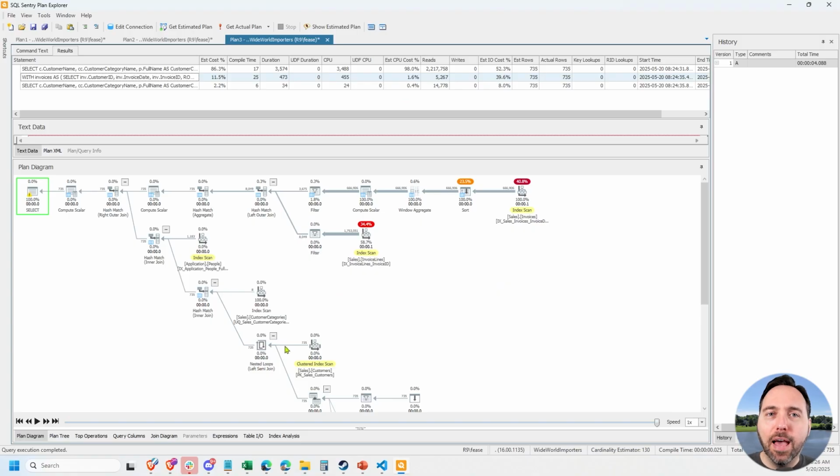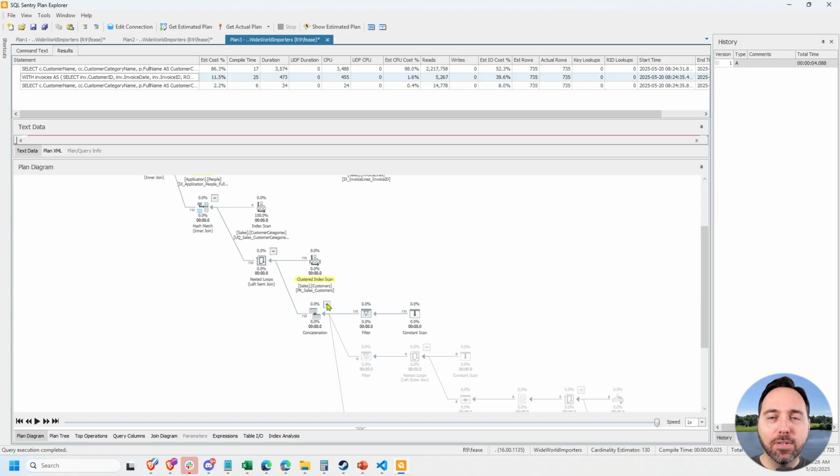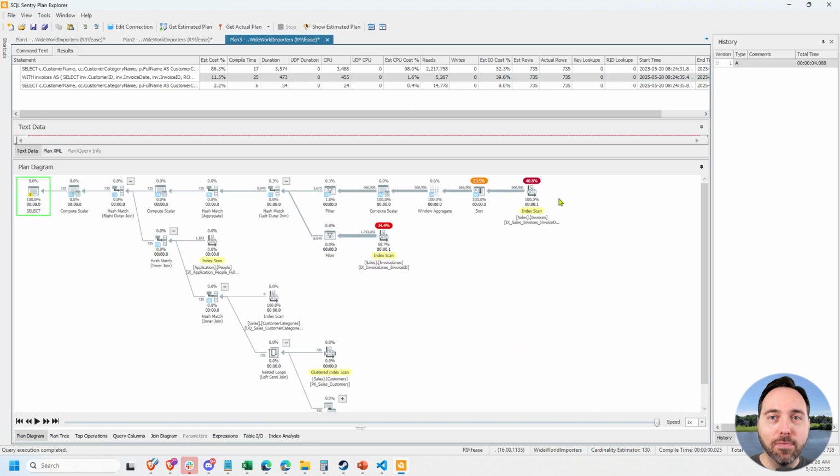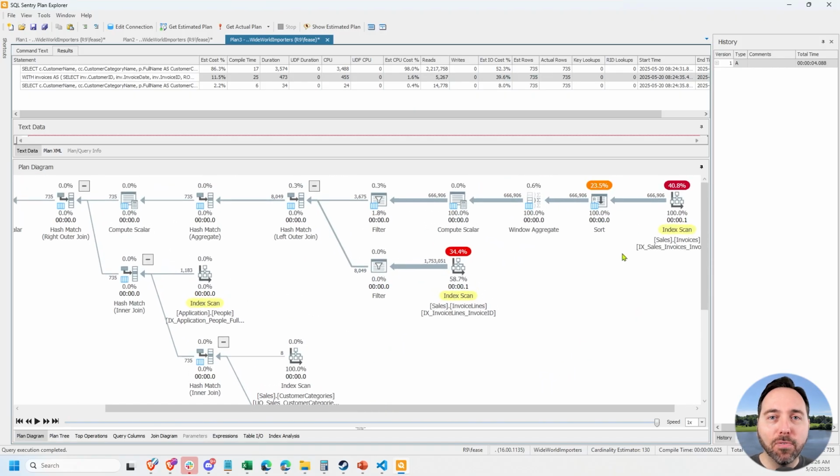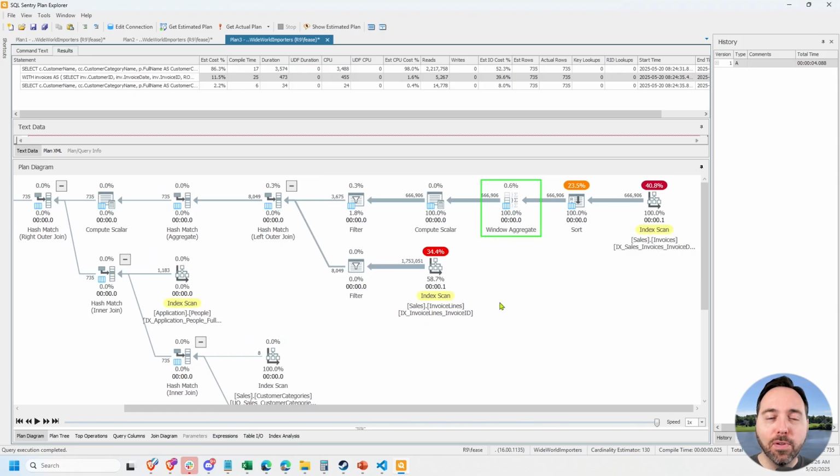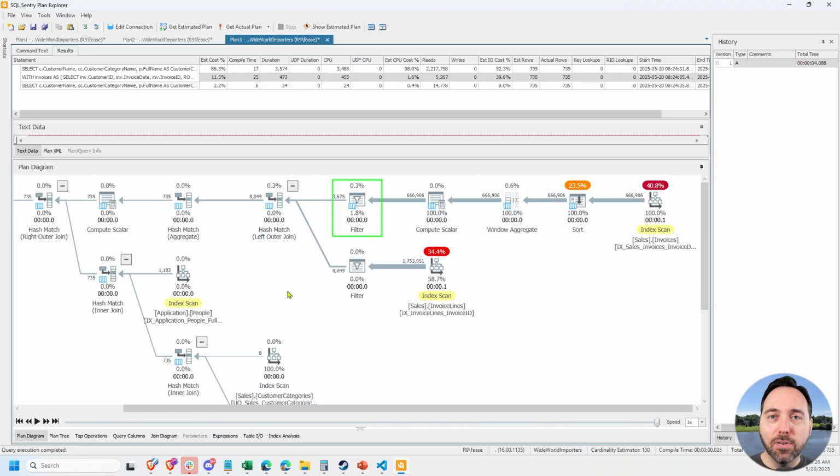In this case, we have an index scan of our 666,906 invoices. We then sort these and perform a window aggregate to calculate those partitions. Eventually, we filter these down to the 3,675 invoices that we care about.